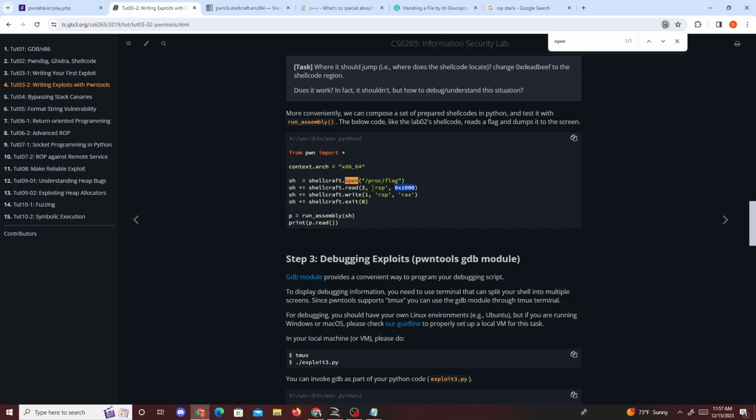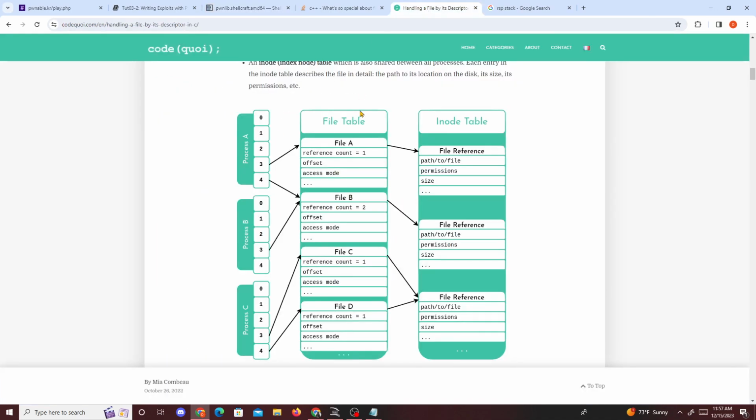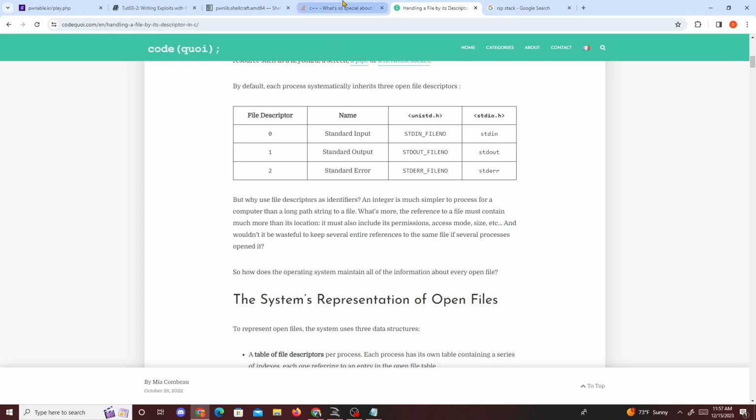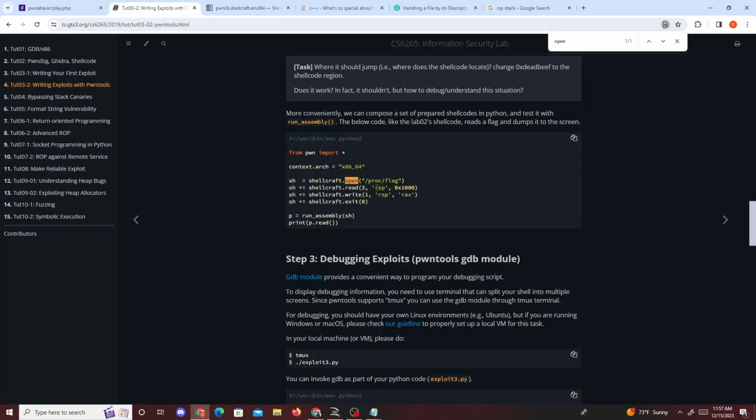So if we look up shellcraft read, I have it right here. It reads data from the file descriptor into the buffer. This is a one shot and does not fill in the request. So in this case, it's reading from 0, which is standard input. And then after that, RSP is just a stack pointer, so whatever the file name is. And then count, it's only reading in 8 bytes. That's basically it for the most part.